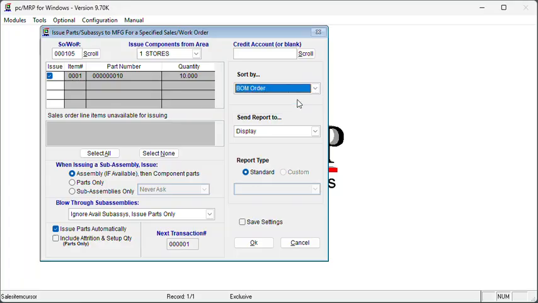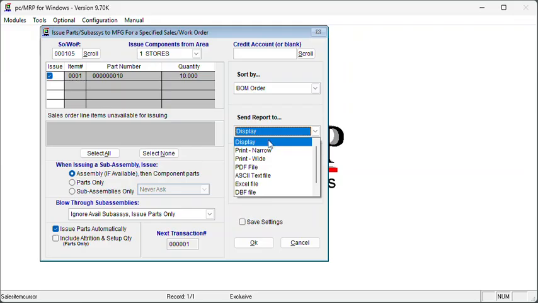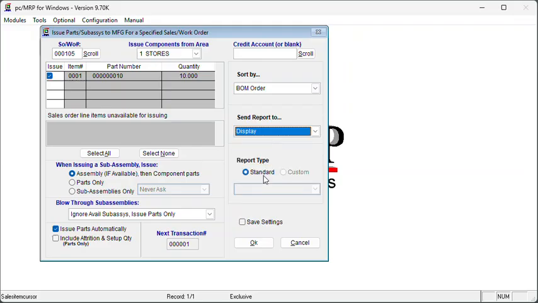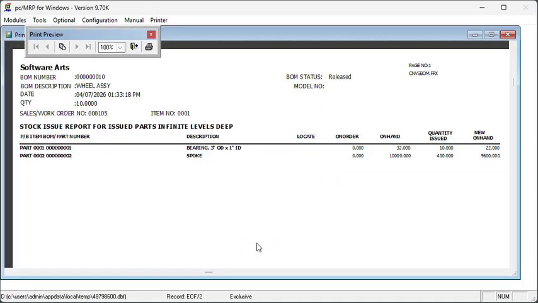You could send the pick list to display, print, PDF, Excel. I will select to send the report to display. I will select the standard report. I will press the OK button to display my pick list. PCMRP now displays my pick list. It displays the part numbers, the quantity on hand before, the quantity issued and the new quantity on hand.